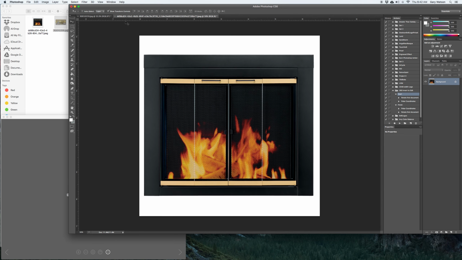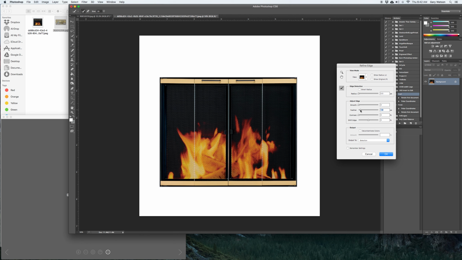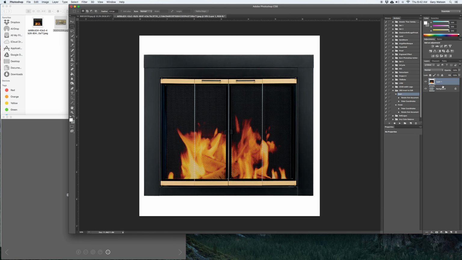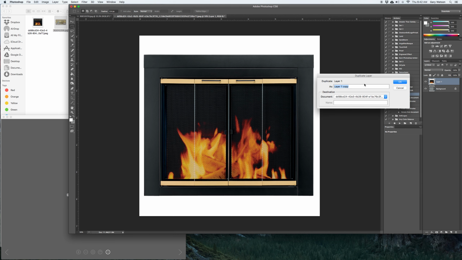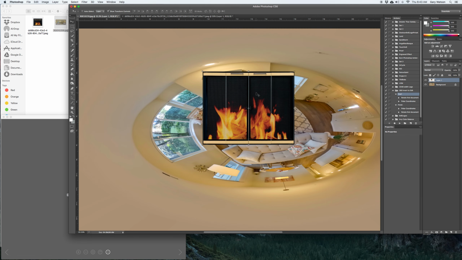Next we want to go to the fireplace here, and we're just going to select our fireplace, and that's probably okay there, and we'll feather it just a little bit to get a more natural, shadowy look when it is all said and done. Right click, layer via cut, right click, duplicate it over to the main image, and now we have our fireplace here.